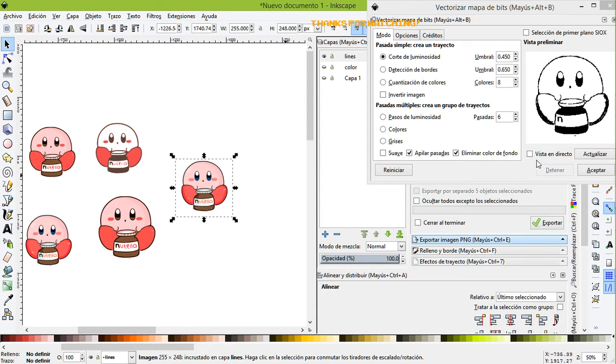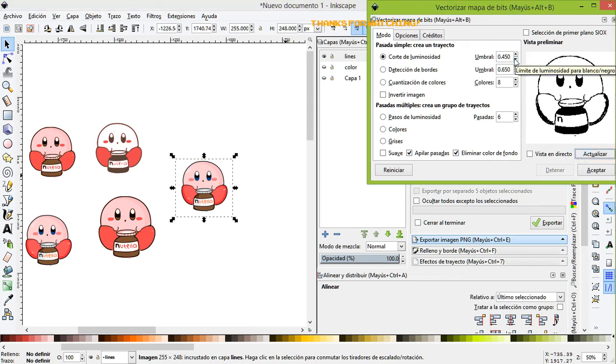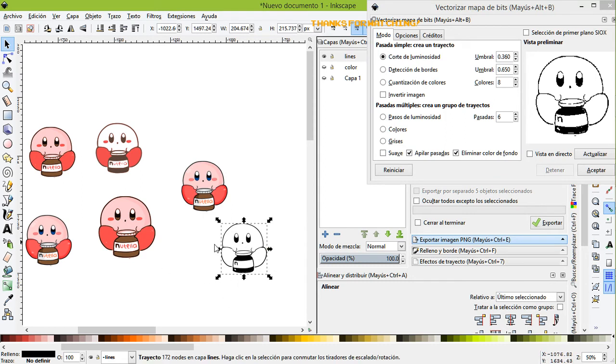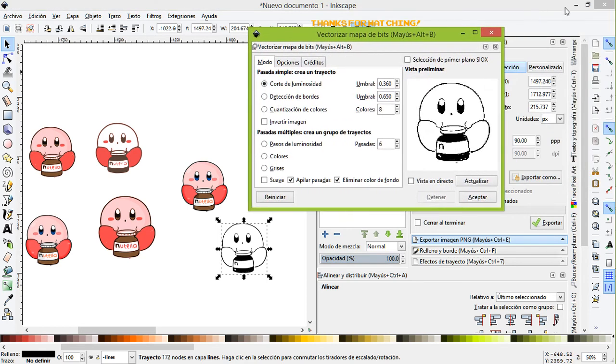And then I'm just going to use here a vectorize bitmap. I just update, and then I just refresh these values to see if I can get something nice. So I just accept, and I have this thing, and then you can start coloring this thing in GIMP or in here in Inkscape. But today I will show you another way to do it. Okay, you can check my tutorial about making line art. Okay, so I will leave this video in the description.